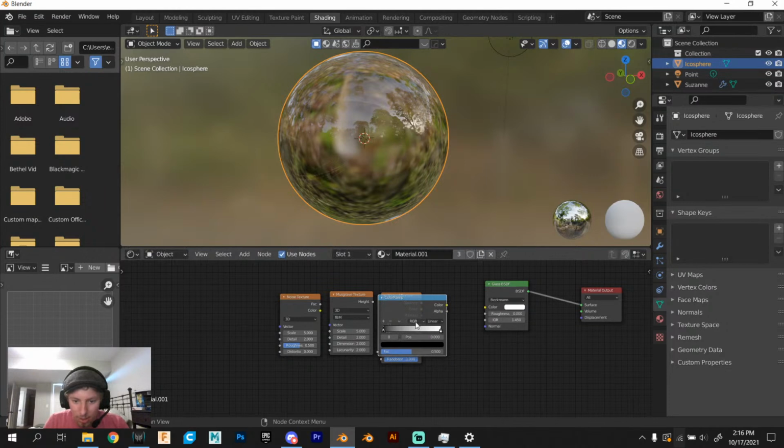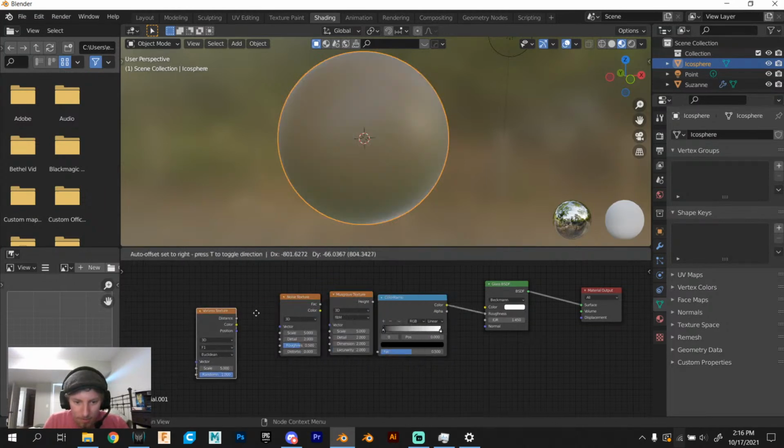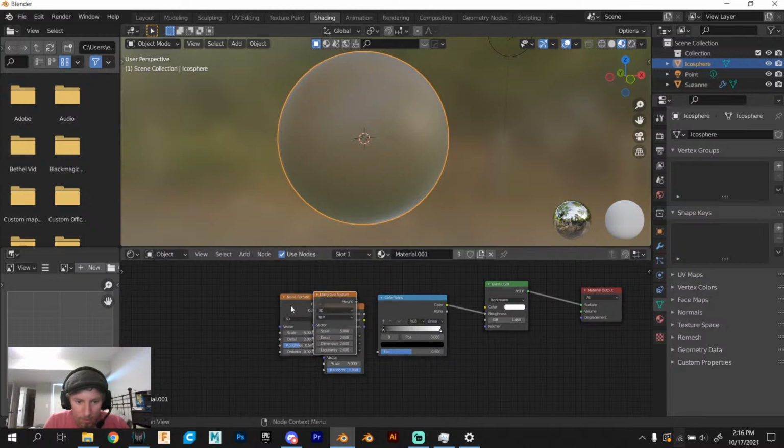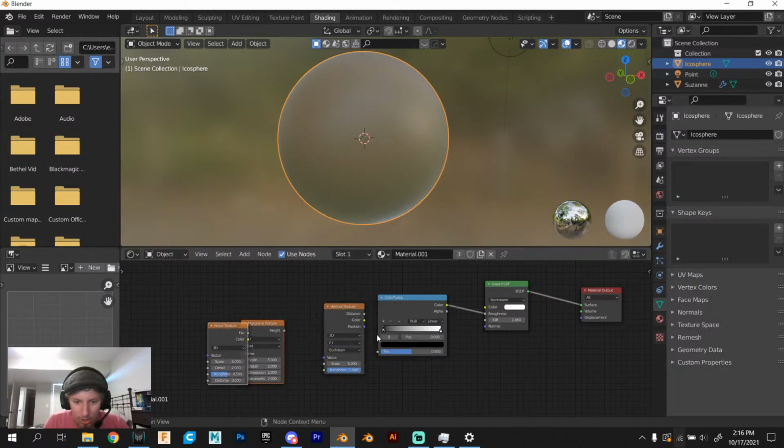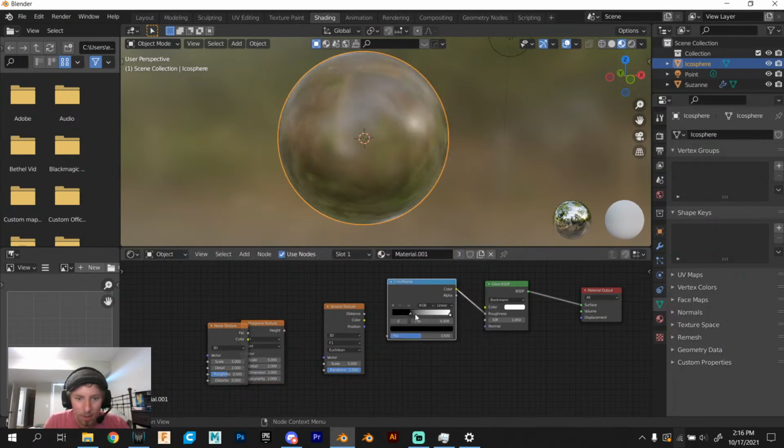So we take this color and put it into the roughness. And as you can see, that just doesn't do much. I mean, you get a slider, whoop-de-doo. And you can control the roughness this way. I mean, it's not wrong to do so.